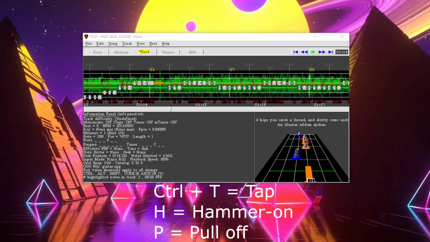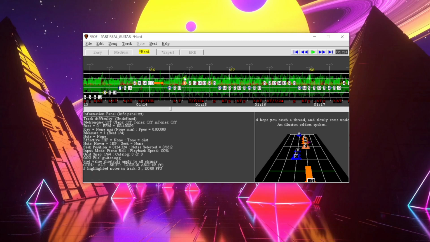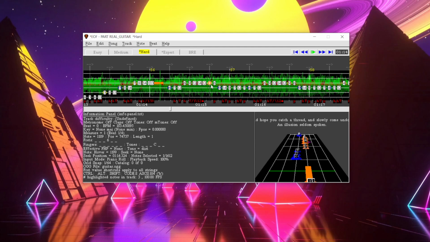And then according to their tab, these notes right here, they're not actually picked. So they're like the hammer-on, like it shows in Guitar Pro with a little hammer tap. I forgot what it's called. Let me figure out what it's called. Yeah, left hand tapping is what it's called. So you just hammer on it without strumming it.